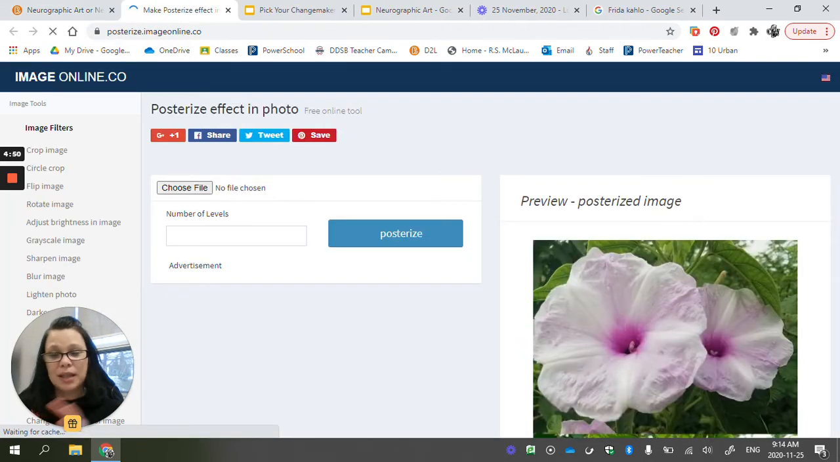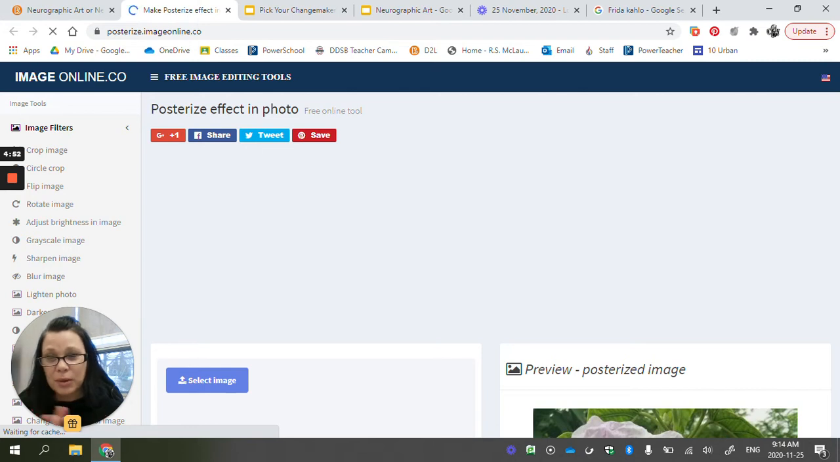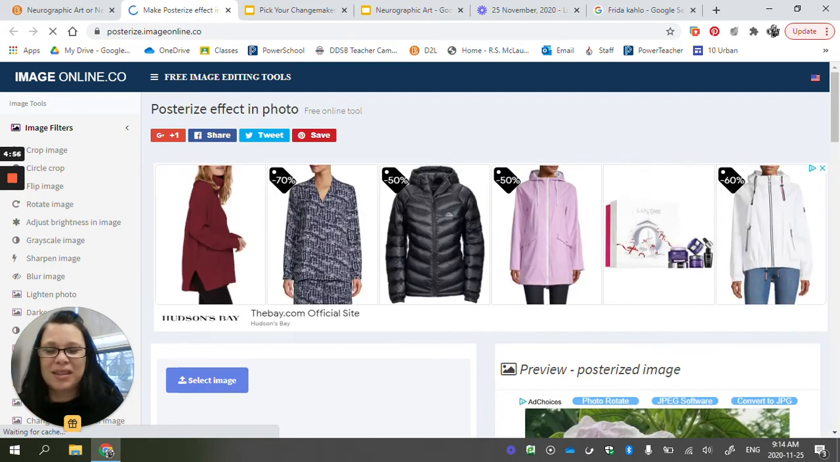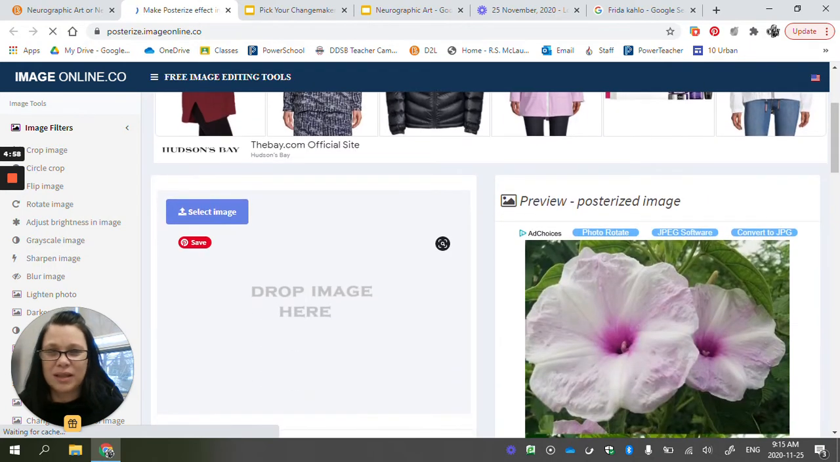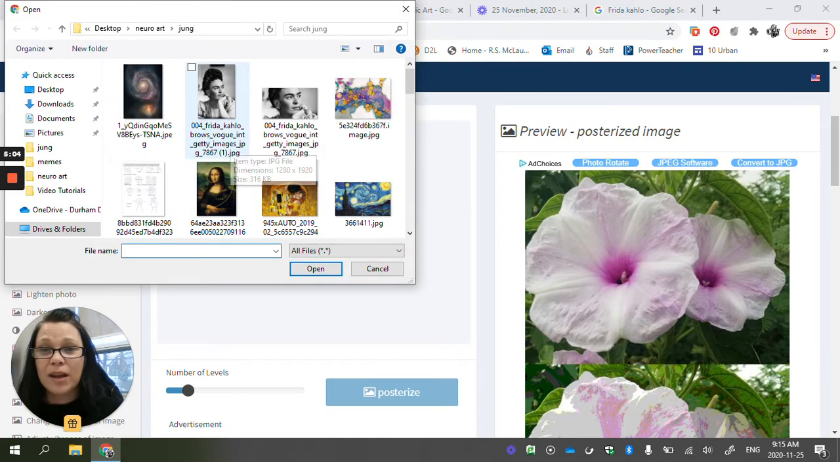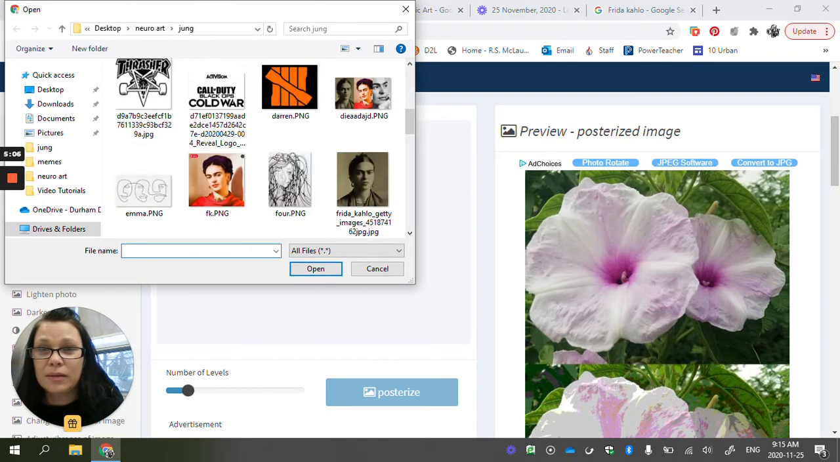There's just tons of different websites to posterize your image, separating into different layers and different colors, but this is the one that I just found was the quickest and the easiest. So I'm going to select my image. Obviously, all of your stuff is saved on your Google Drive. I'm going to find mine. Let me see. There we go.